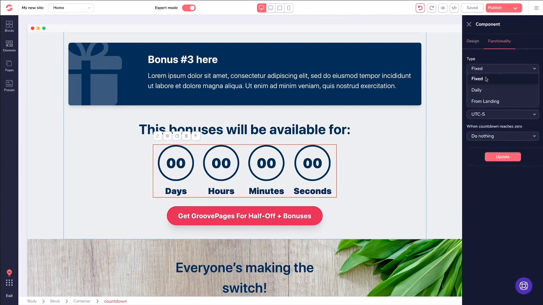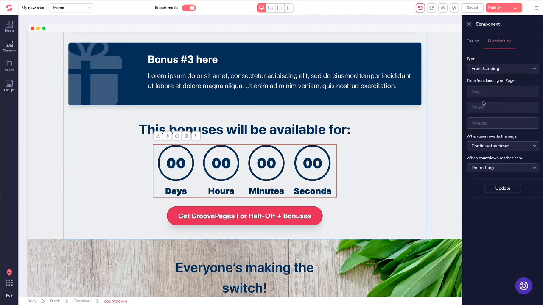A fixed countdown timer, and that goes to a certain date. A daily countdown timer, and that means we can set it to expire every night at midnight, so we don't have to log in and change it, right? If we say something like guaranteed through midnight tonight, it'll always count down every day, it'll reset the clock. And then a landing is something that you would maybe use on an upsell, where basically you're saying there's 1 hour to purchase this, or on a checkout page where you say that this coupon code is good for 15 minutes, or whatever the case is.